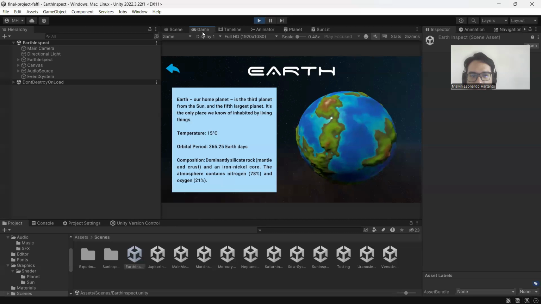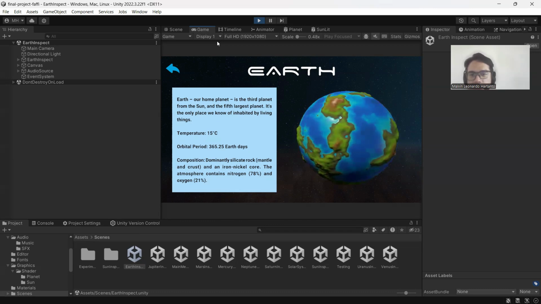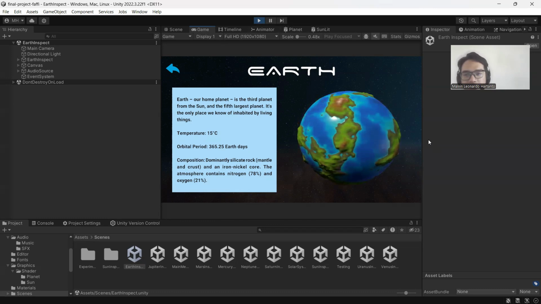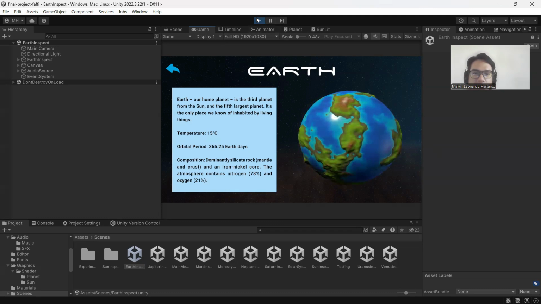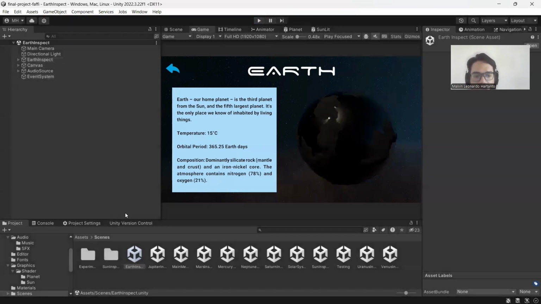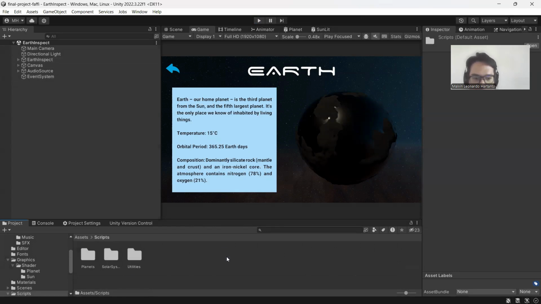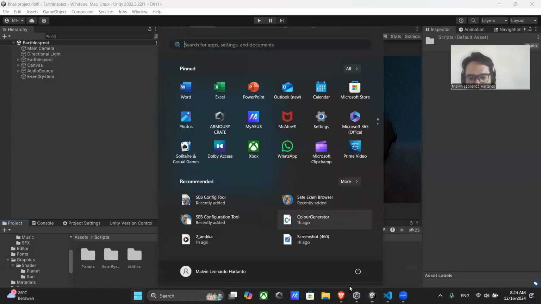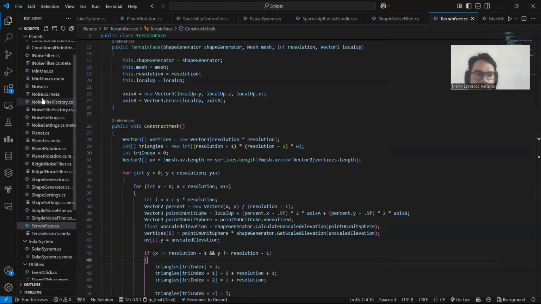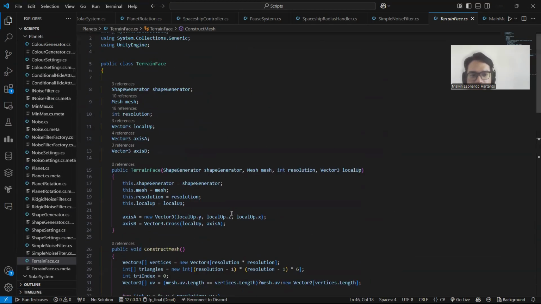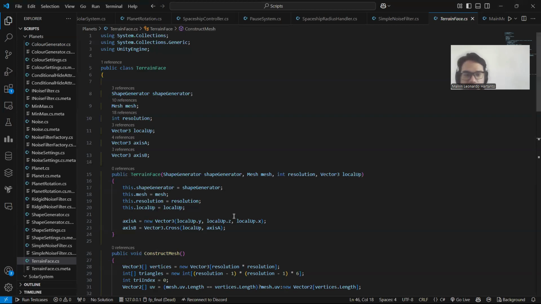As you can see, this is the Earth. It is not 100% accurate to what our Earth looks like because this is procedurally generated and it is kind of hard to tweak the parameters to mimic how our Earth actually looks. So I will explain the code a bit for the procedural generation part. There is a lot of code, so I will not explain all of it in detail.